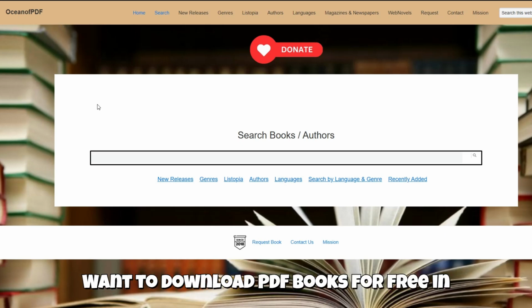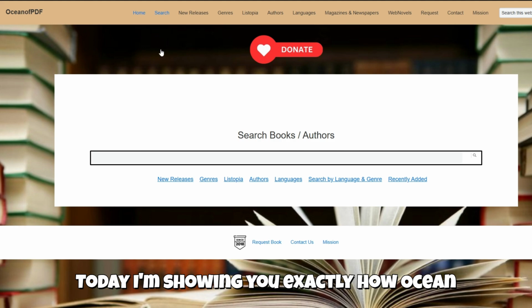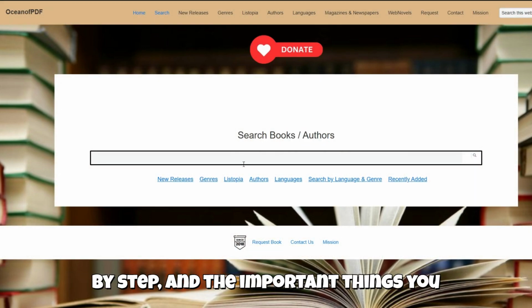Want to download PDF books for free in 2026 but don't know where to start? Then today I'm showing you exactly how OceanofPDF works, how to download books step by step, and the important things you should know before using it.